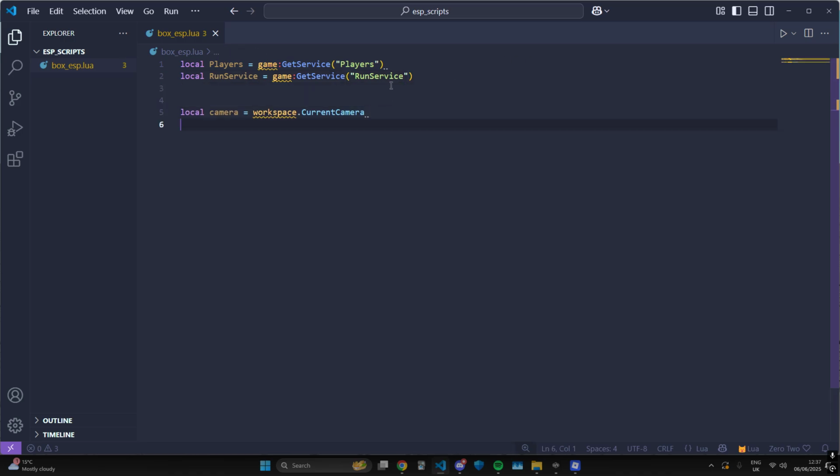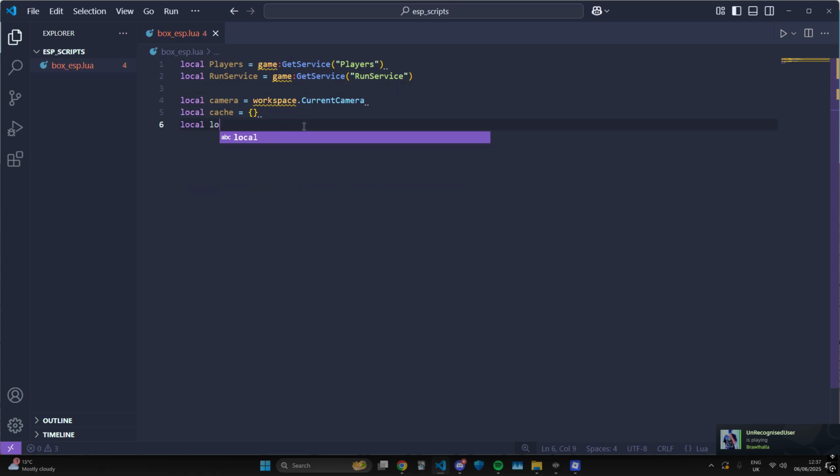Cool. So I got my camera. I need to find cache. It's where the ESP data is gonna be stored. It's gonna be stored in that table. I need to get my local player. So local player equals players, my local player.